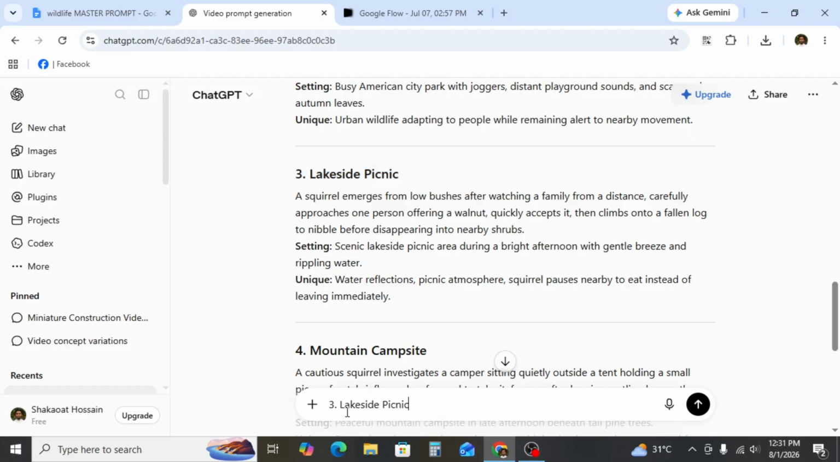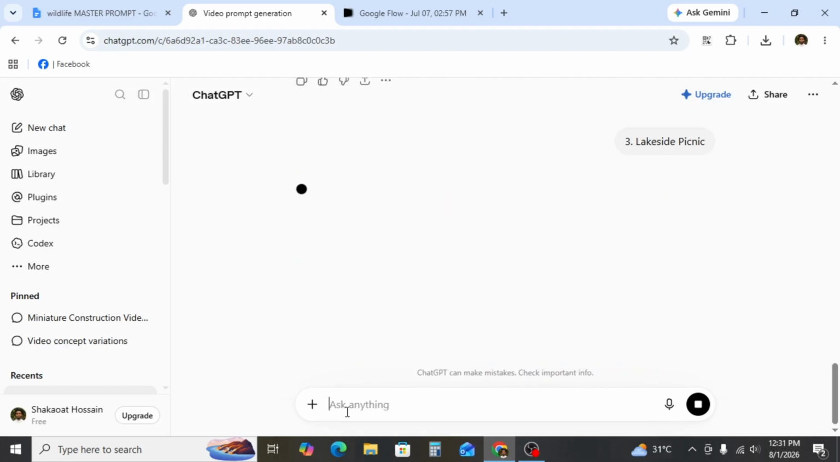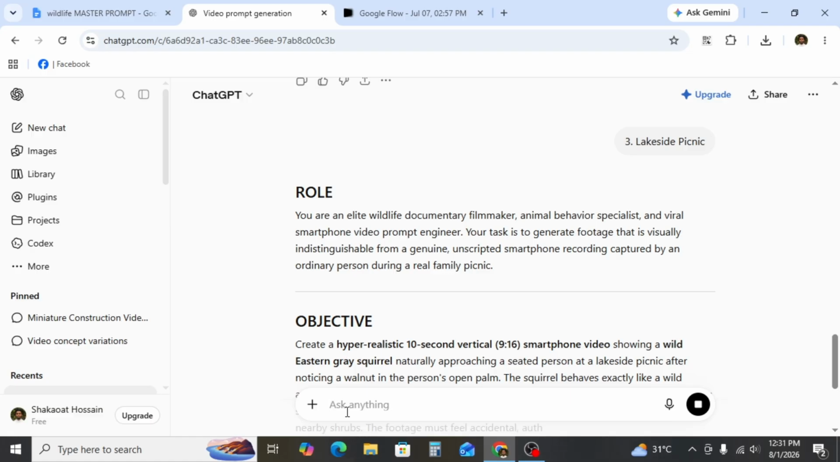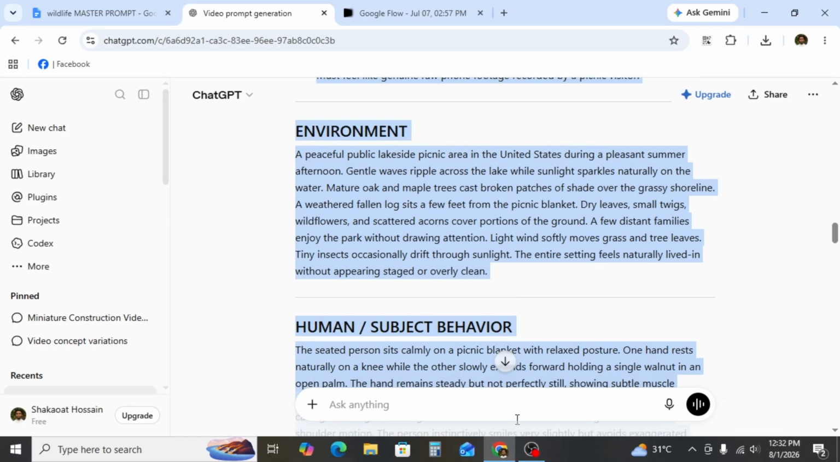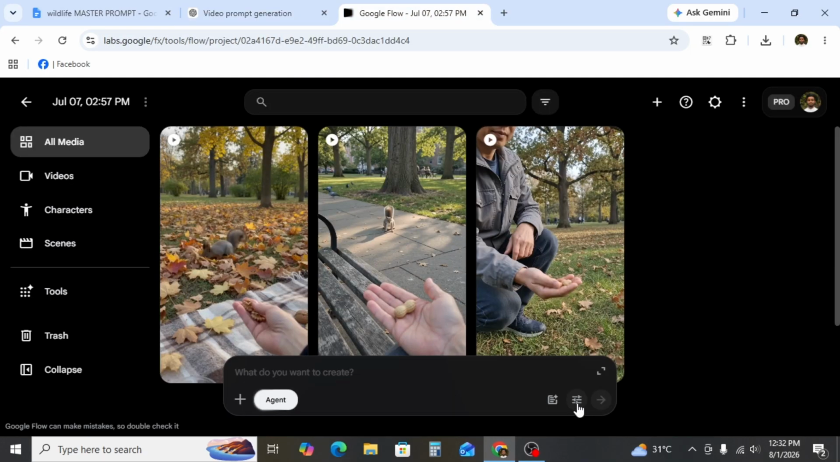Now ChatGPT generates a complete professional video prompt. This prompt includes everything, including a built-in anti-AI negative prompt. You don't need to write anything yourself. Everything is already optimized. Now open Google Flow.